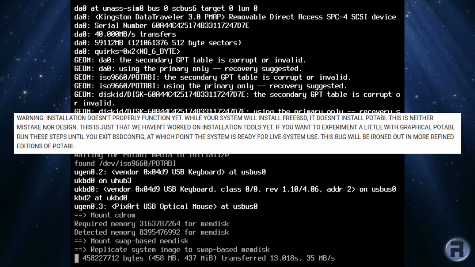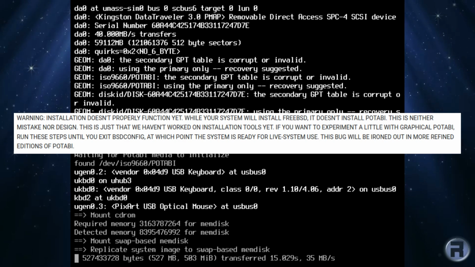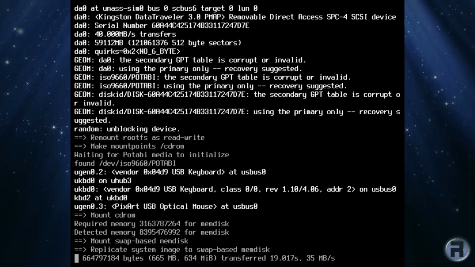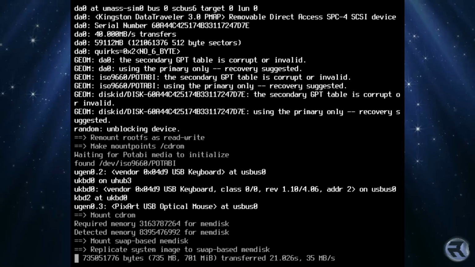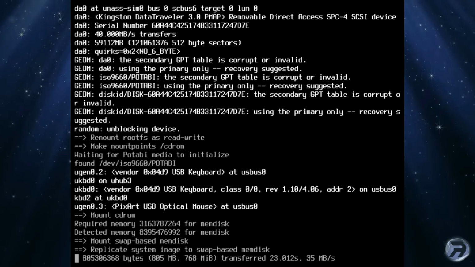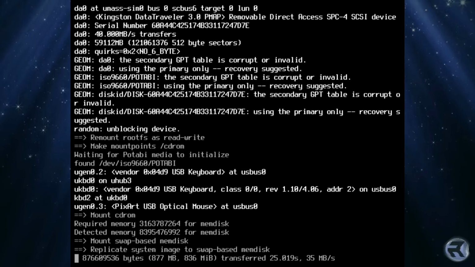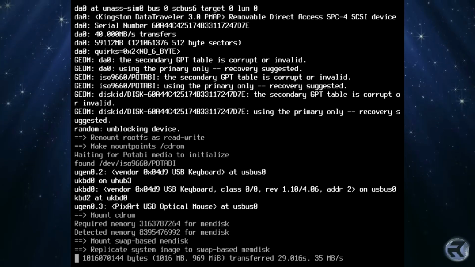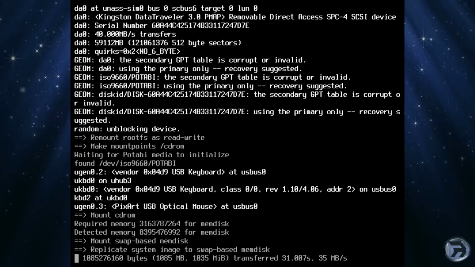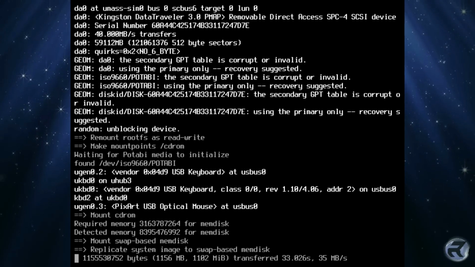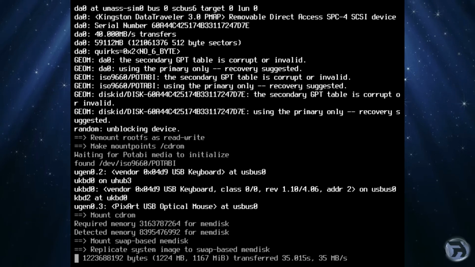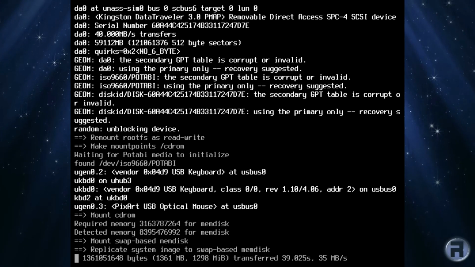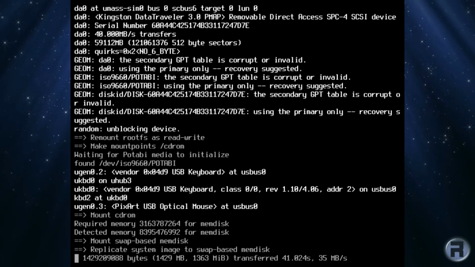If you want to experiment a little with graphical Potabi, run these steps until you exit them. I won't be doing that. Shouldn't really install it just yet. I have looked at this before, and this can't really be an in-depth review because the overall operating system isn't finished yet. It's still basically just FreeBSD in the live session. So there's only a minimal amount of things to look at, so we'll work with what we've got.